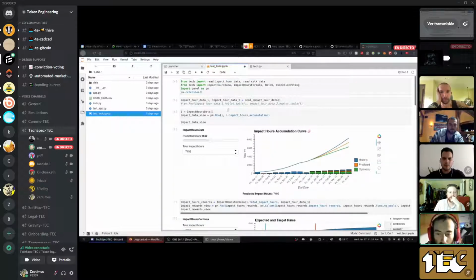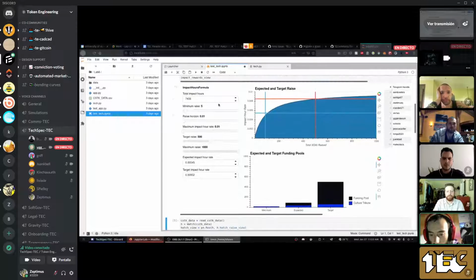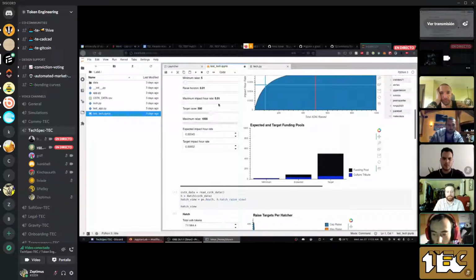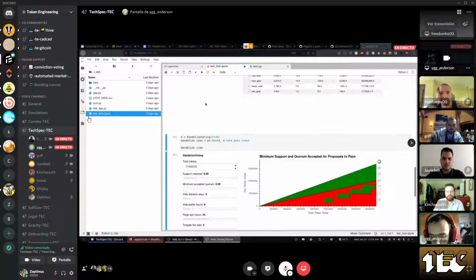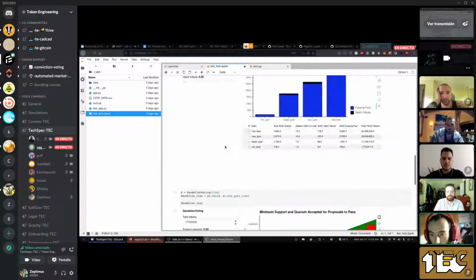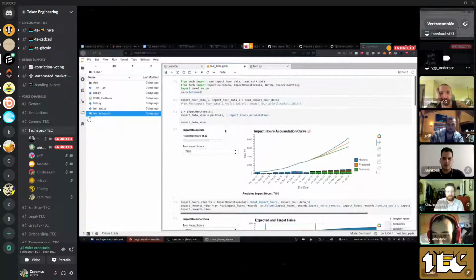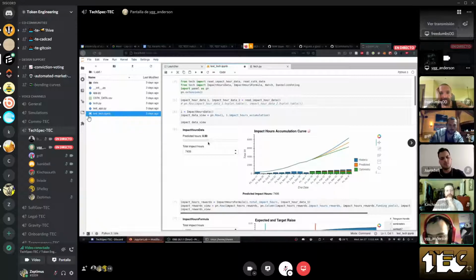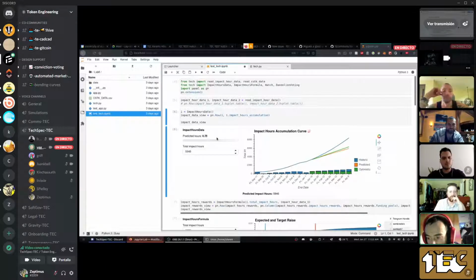This can even be put on a Google Colab too. We can just run this on a Google Colab. So these are the visualizations. I'll just show you them all at first, and when you go through them slowly, it makes sense. So this is actually our accumulated impact hours. You can play with these widgets.